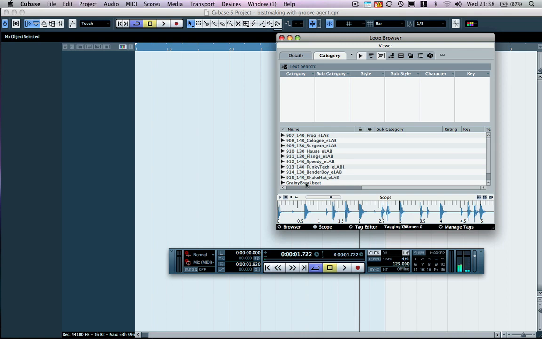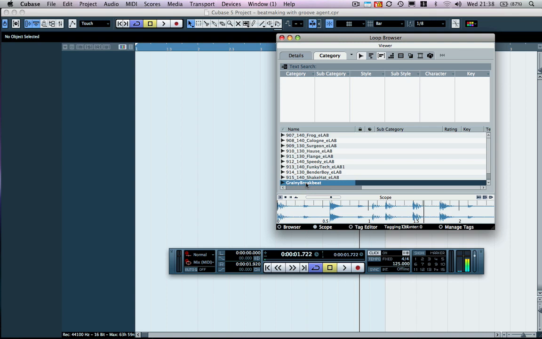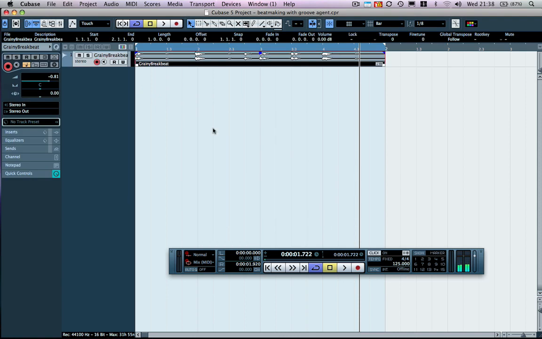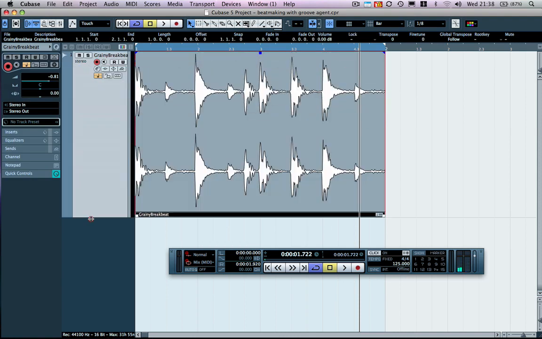What I'm going to do is make a housey beat out of this breakbeat here. So this is the one. I'm going to drag it over and copy it to the working directory, and expand on this so you can see it. At the moment, this will play to any tempo because it's a musical mode audio event, and you can tell that by the icon in the bottom right hand side.